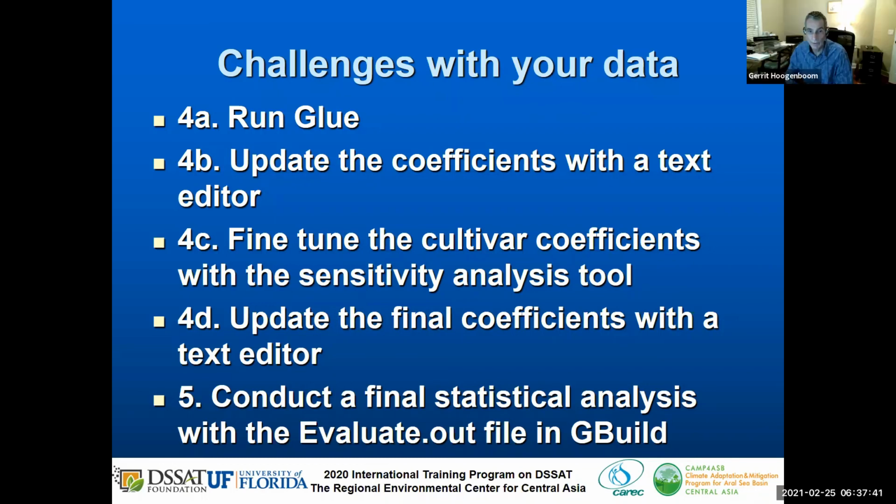And again, you also can use evaluate.out and GBuild in between these steps as well to double check the values for the statistical analysis.